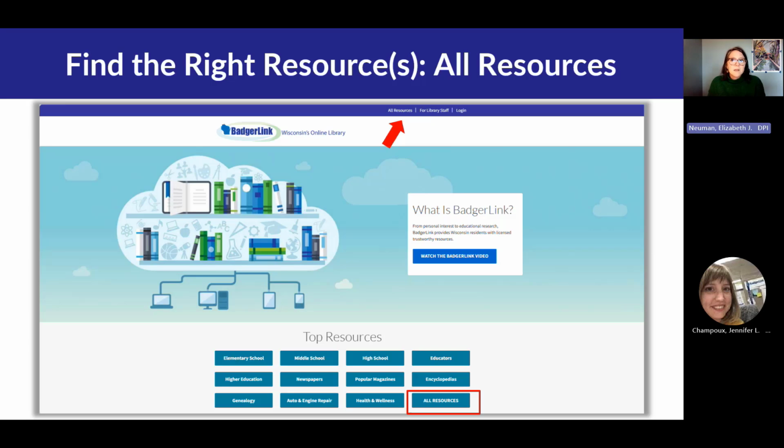So let's say your library links to the BadgerLink homepage. You're displaying or sharing a flyer or a bookmark that has the website homepage address, or someone sees a reference to BadgerLink in a news article and does a Google search. This is where they would land. And let's assume they are here to find and use the resources. And there are a few options.